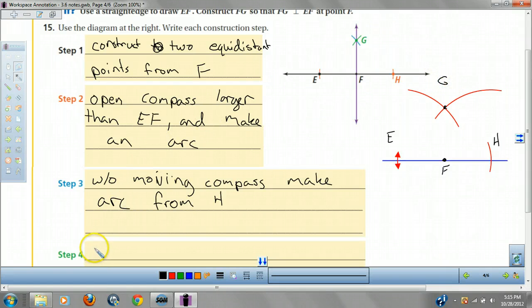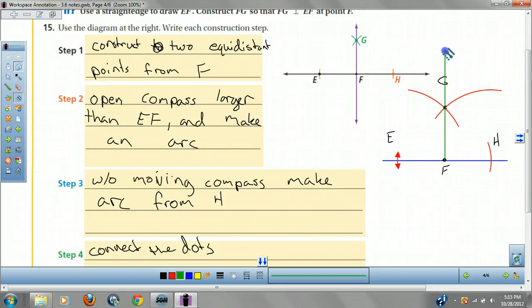And last, connect the dots. Sorry guys, my Mobi's acting kind of funny. So we're going to connect F to G. Ta-da! Perpendicular from point F. Pause, think about it, maybe go back, watch again, and try it on your own, because this video is going to be kind of short. We only got one more thing to go through.